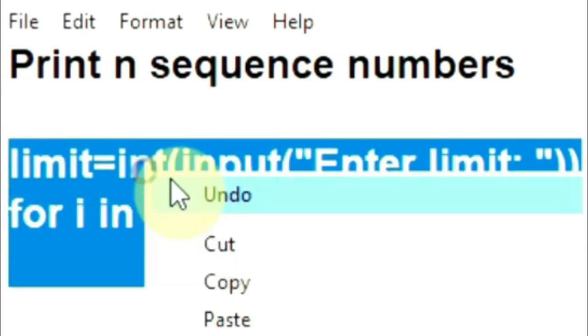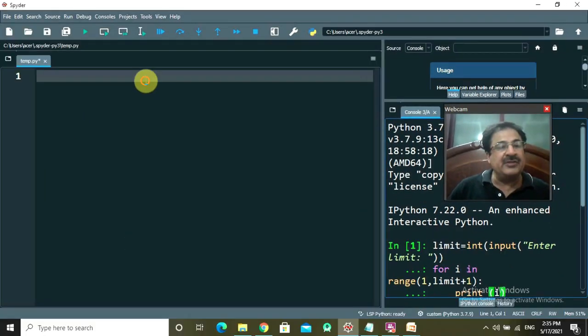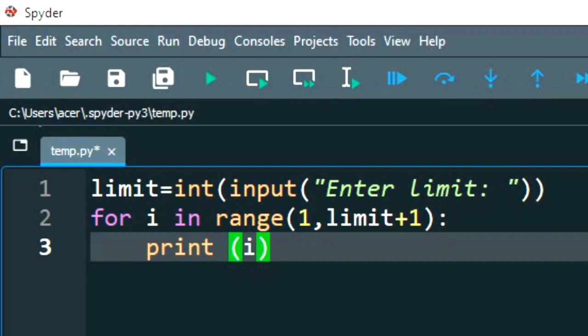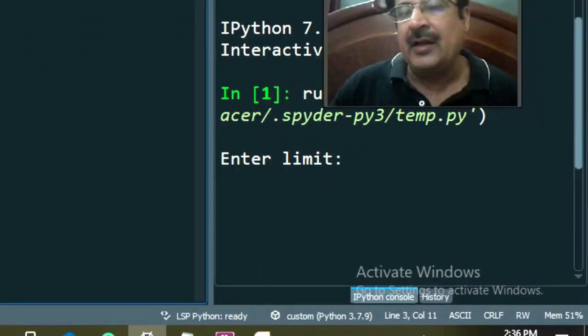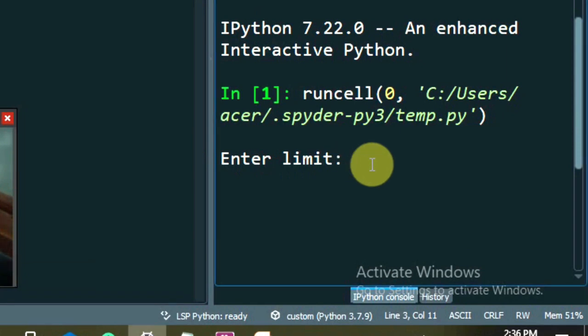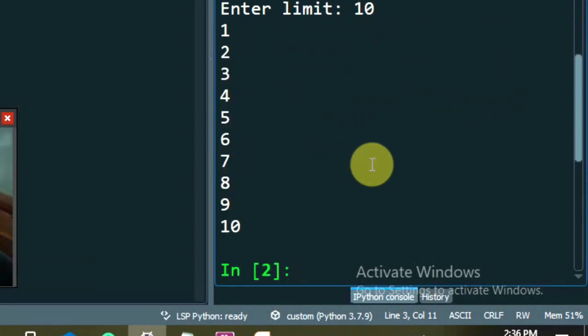Let's run this, copy it, paste it here, and let's run this. We're asking you to enter the limit. Suppose I enter the limit as 10. See, the limit has gone from 1 to 10.